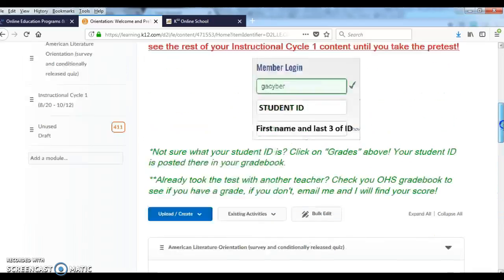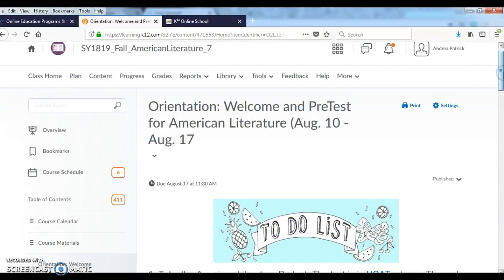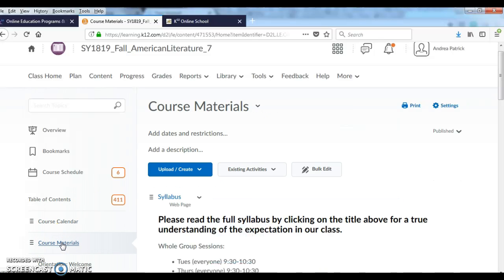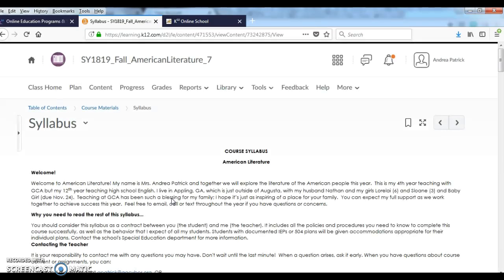So what we need to do at this point is come here into content, and here's course materials. And the very first thing in course materials is the syllabus. I need you to open up that syllabus. I need you to read that syllabus. A lot of the answers to the quiz that you're going to take are in the syllabus.